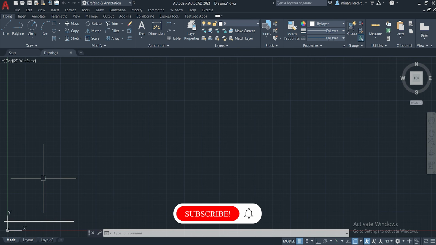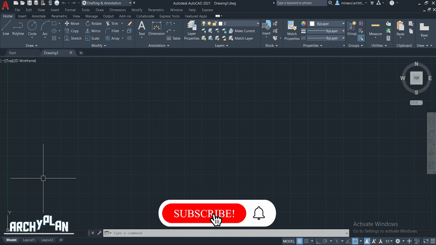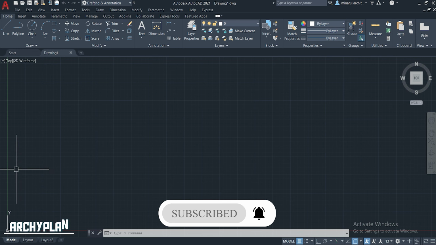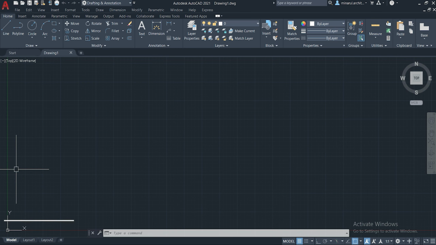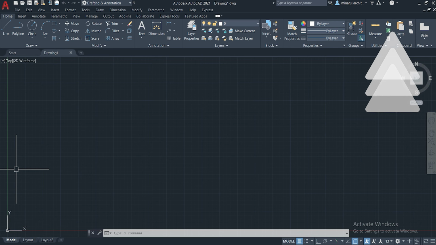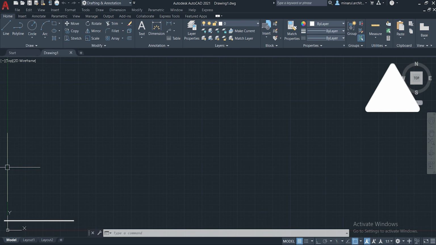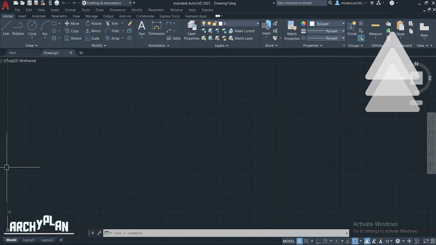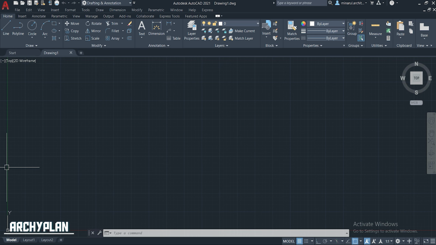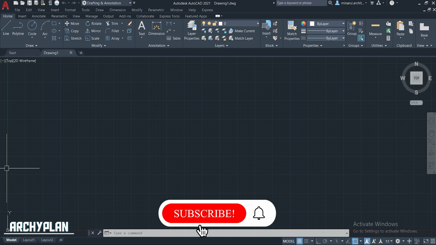Today we will learn how to set up the page in AutoCAD. Page setup is a very important part of any project about architectural drawing or engineering drawing. To start any project in AutoCAD, we first need to set up a page. If you cannot set up the page properly, the drawing in AutoCAD is not completed properly. So today we will see how to set up the page in AutoCAD. So let's get started.